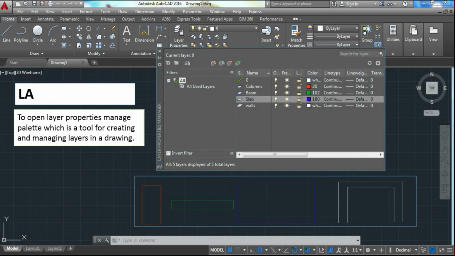LA is used for layer properties. If we need different objects in different colors, we use layer properties. Here the first figure shows column, second figure shows beam, third figure shows slab, fourth figure shows walls, with different colors, different line styles, different line weights. We can use layer properties.